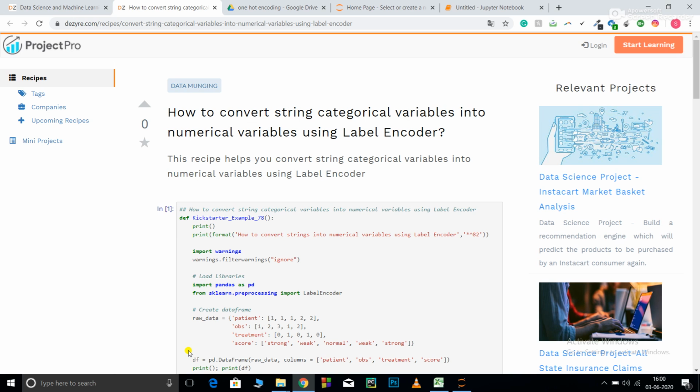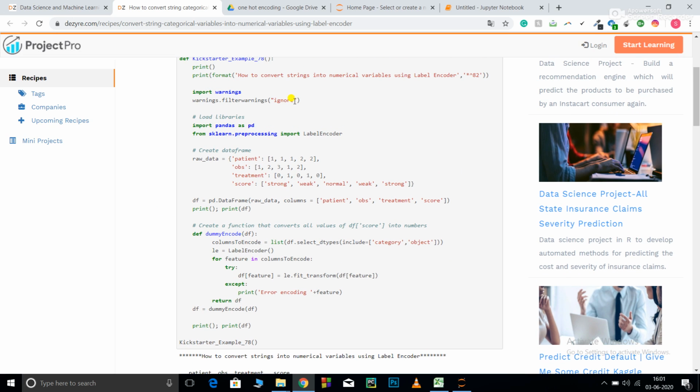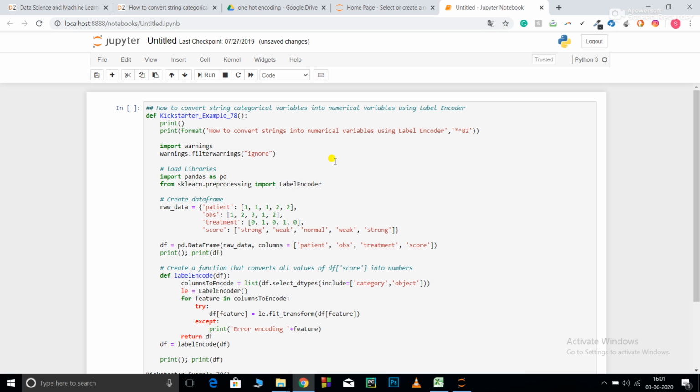In this video, we are going to learn how to convert string categorical values into numerical types. So this is the code snippet over here. I have copied this code and pasted it in my Jupyter notebook. I will explain the code to you as well as run it for you.